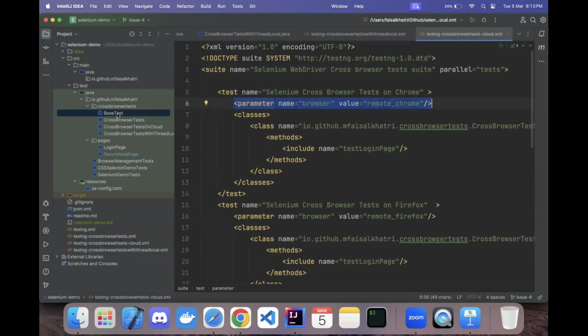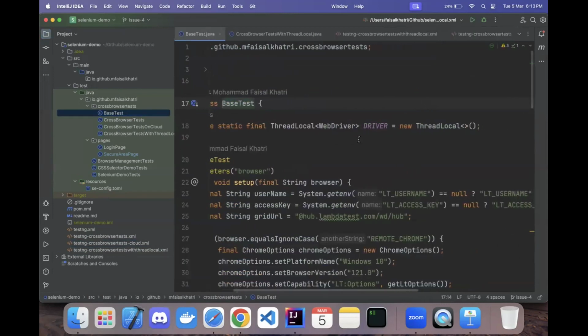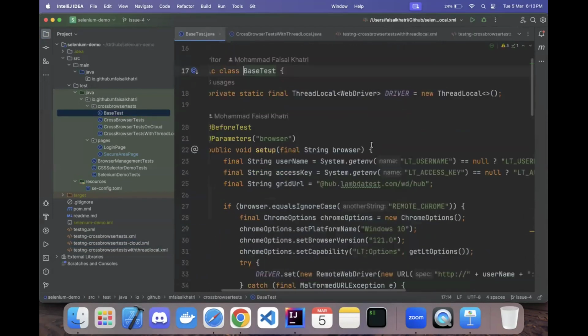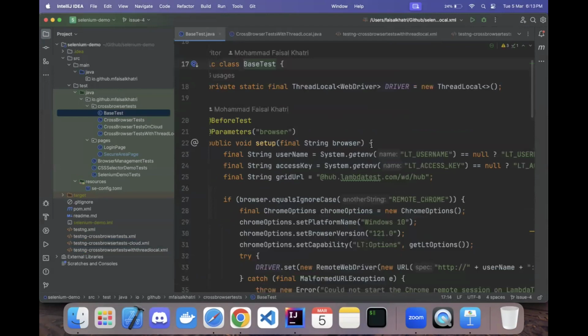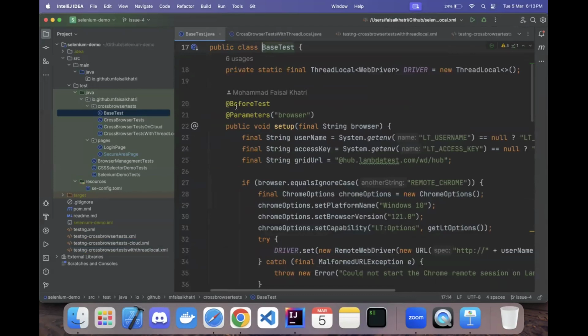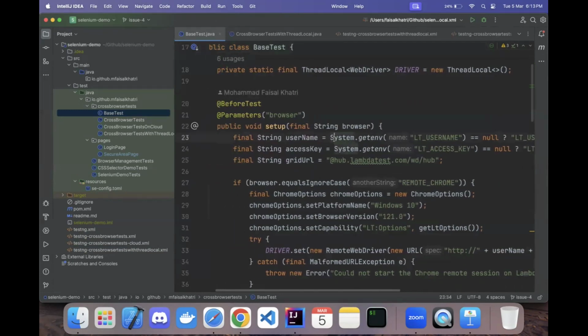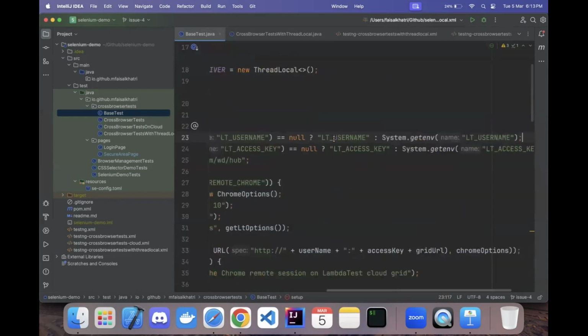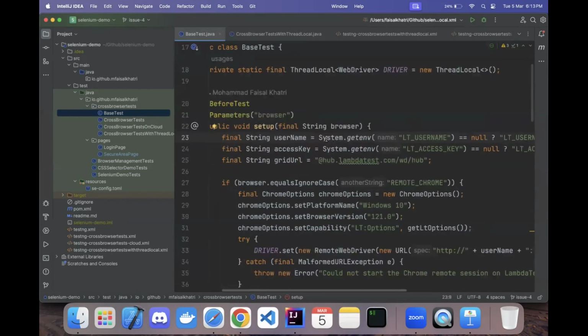And if you just go to the base test here, I'll explain it in a bit, starting with the Chrome browser first, and then the others will follow. Ideally, the structure is almost the same: before test, and the browser parameter is supplied in the parameters annotation here. We have a setup method. And like I said, I'm supplying the values of username and access key through my environment variable. So I'm just getting the user environment variable called LT_USERNAME.